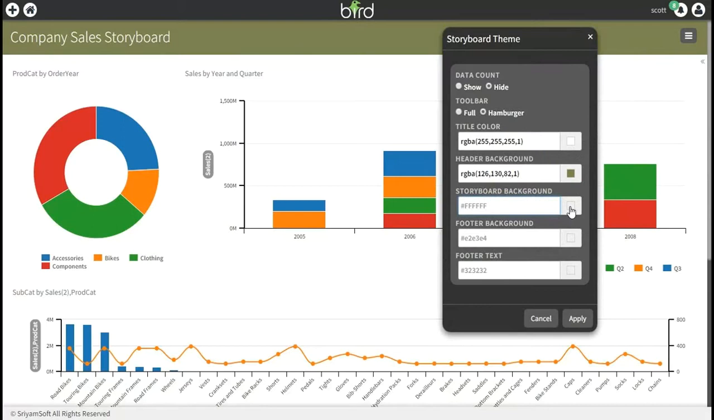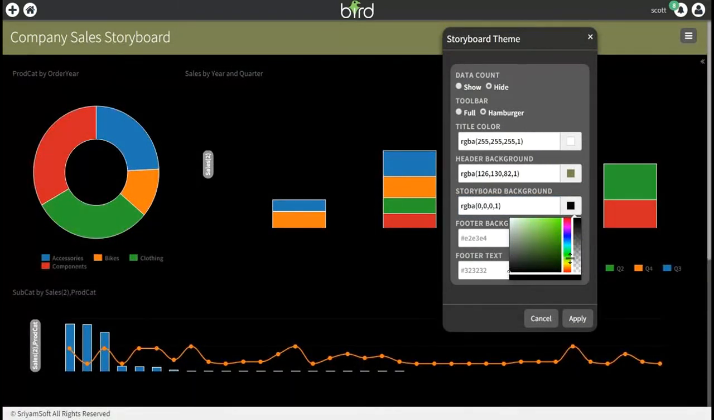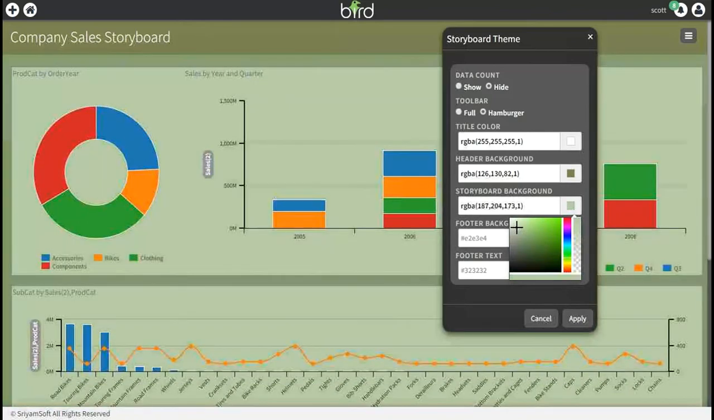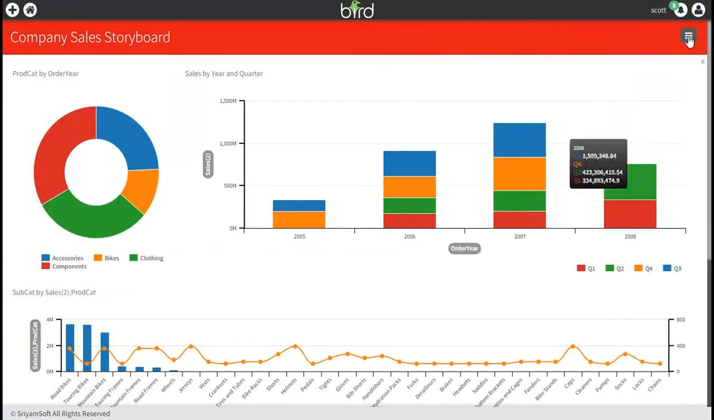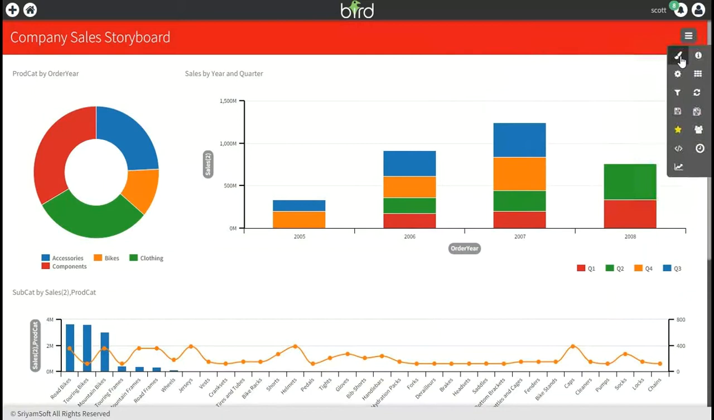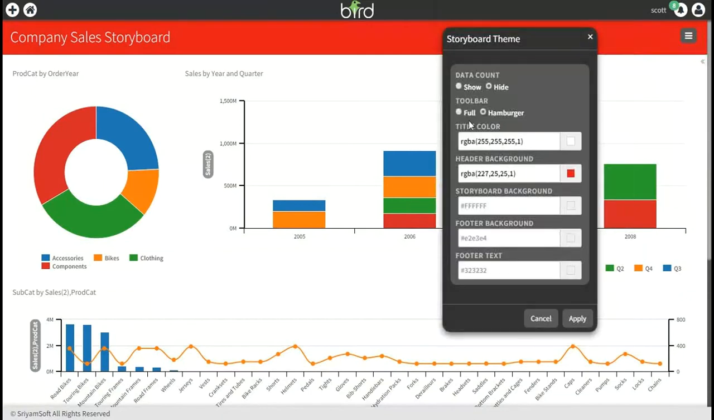And including your storyboard background also, you can completely change here. So for example, I can have a lighter theme on my background colors. That way you can change all these color settings, and you can save as per the user preference. So I'm just going to cancel out of that. Now let me go ahead and click that option again, and I just want to see the full toolbar.